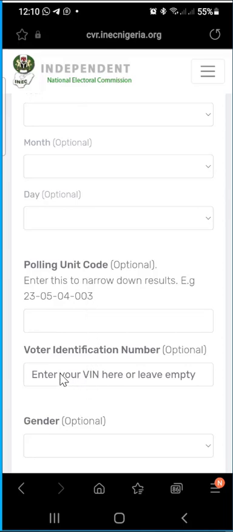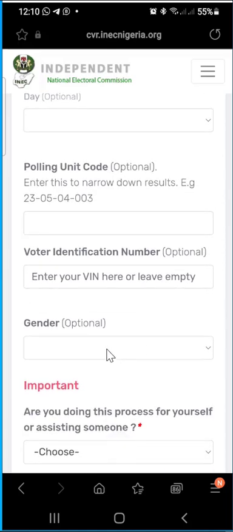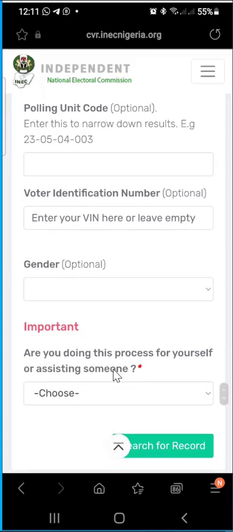Then you can put in your voter's identification number if you remember it, or if you have the card with you. If you don't remember, don't bother, it won't matter. It will still bring out your information. Then your gender, of course, is also optional, but you can fill that in because the more information you supply, the faster the database will be able to bring out your information.